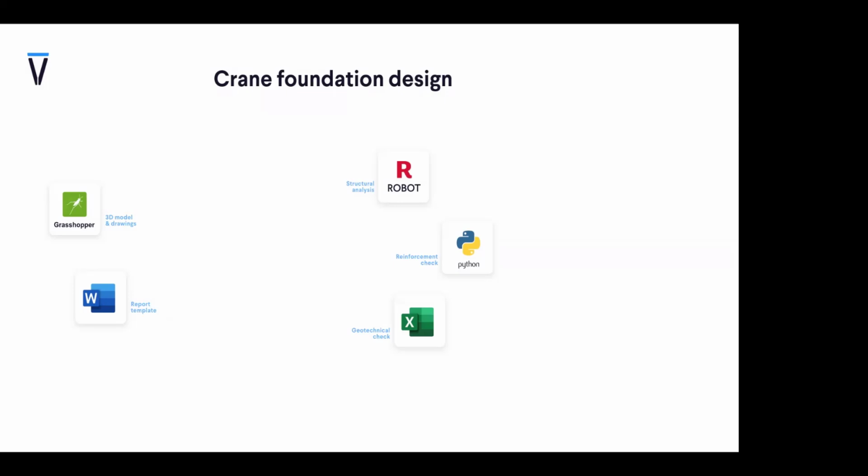So in this case, Grasshopper was used to create a 3D model and create drawings. Robot, which is a structural engineering package, was used to do structural engineering. There was some code in Python done for some calculations and also some Excel sheets. And of course, Word was used to do reports. And typically, of course, these are all separate islands, but some results from one go into the other one.